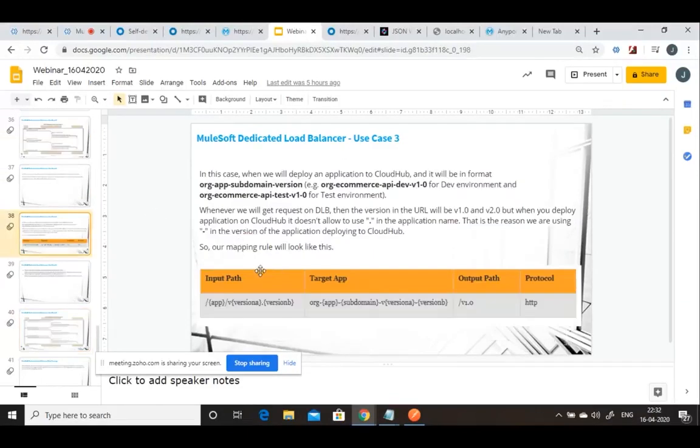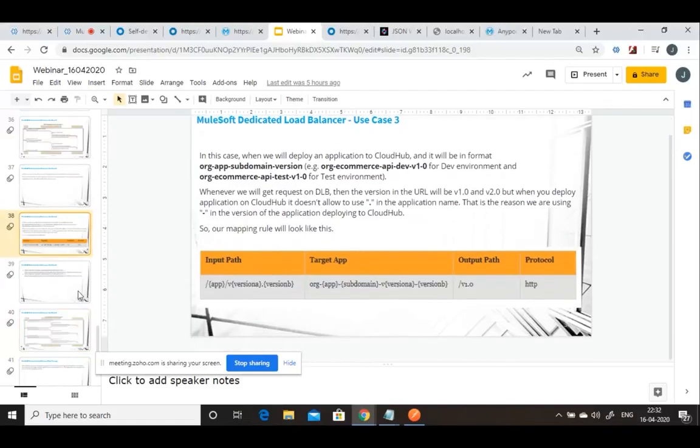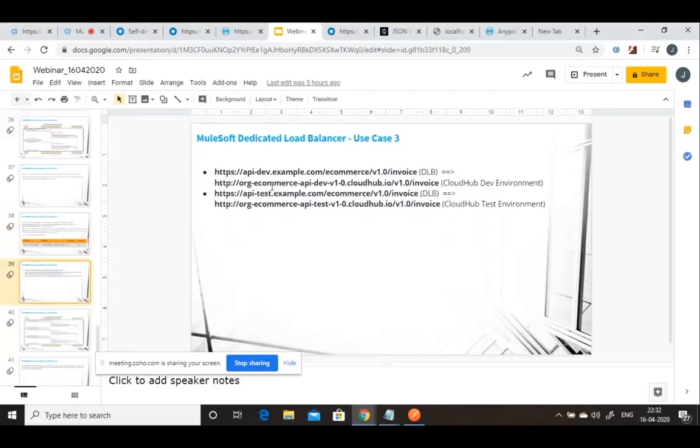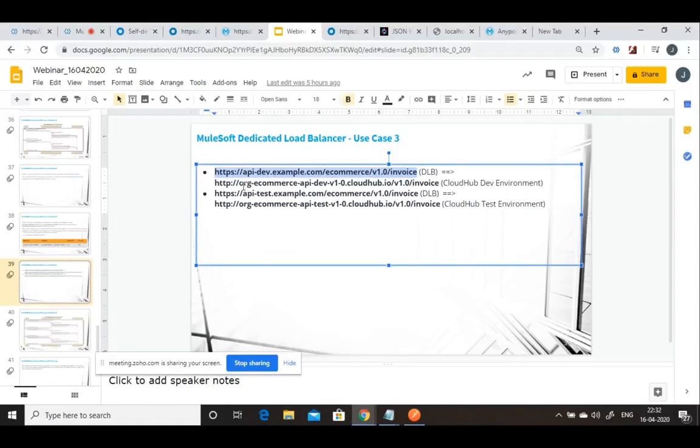Let me show you. In this case, what will happen? If you see my input URL, it is like this: I'm getting the request api dev example.com slash e-commerce slash version 1.0 slash invoice. So this is my request. Now I want to transfer the request like this: org e-commerce api dev version v1 hyphen 0. Here it's a dot, but I have to convert it, because when we deploy the application on CloudHub, it doesn't support a dot. It supports hyphen. That's why the application name is formed like this.